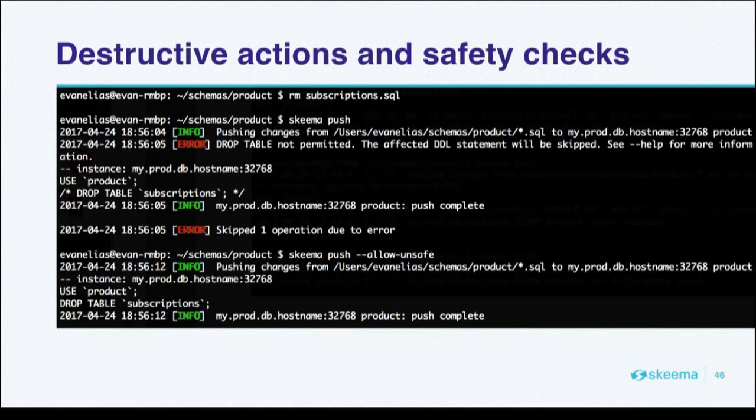So if you want to actually run that, you can use this allow unsafe option, which just says across the board, allow unsafe operations regardless of table size. And there are other settings you could use, more likely in a config file, to say, by default, allow unsafe operations for small tables or tables without rows.